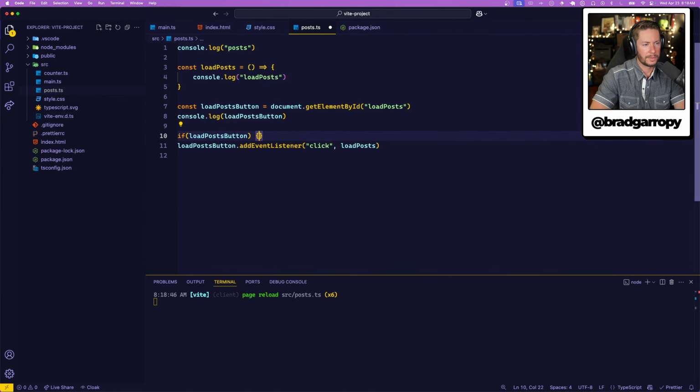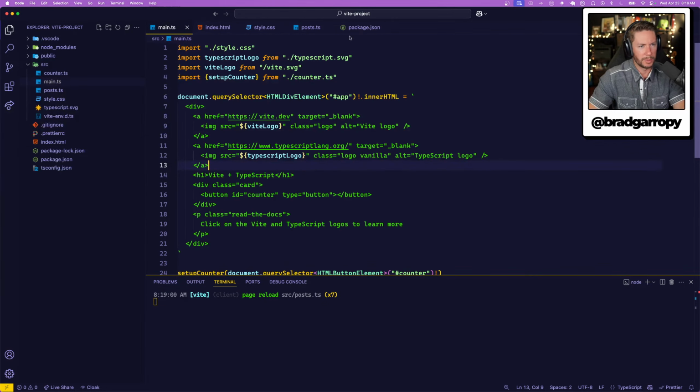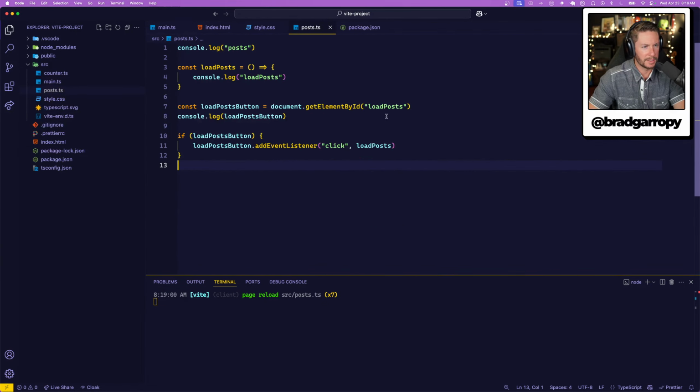Okay, load post button. And so now this button has an ID of load post. Oh, load post with a P. Or load post, no S. There. So now you've got the button, and now we have an event listener, and every time we click it, we get load post. So that's wired up. Perfect.